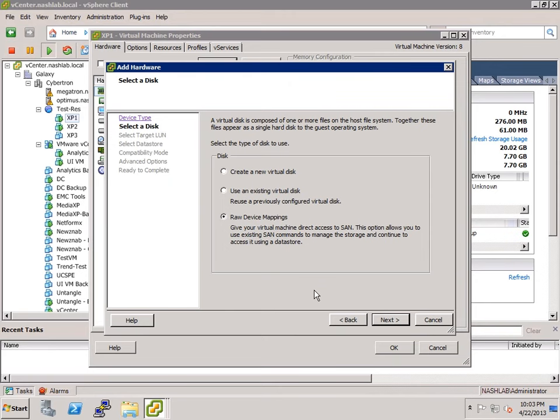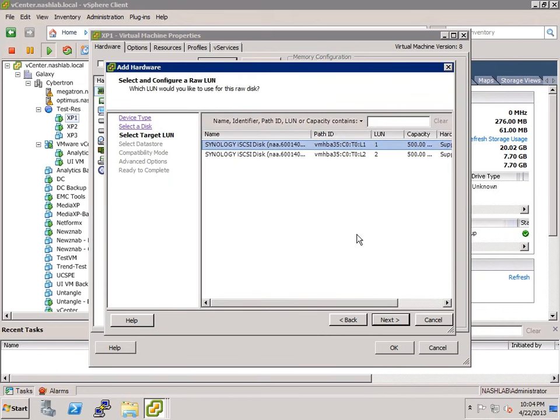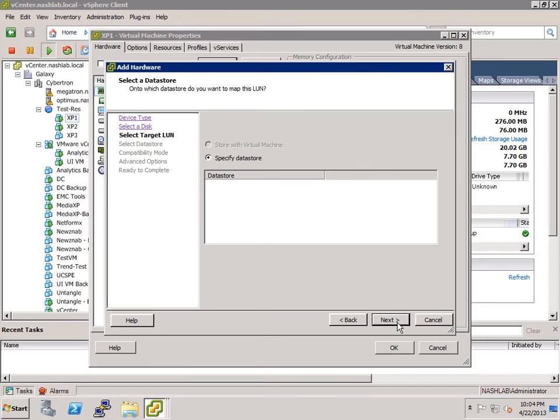What I'm doing is I've got my Synology NAS presenting some iSCSI block-based LUNs to my systems. So we'll say Next. And it says which LUN do you want to use. I'll just use that one. And specify the datastore. Remember, we have a LUN mapping file. So I'm just going to put that on datastore 4. That's fine.